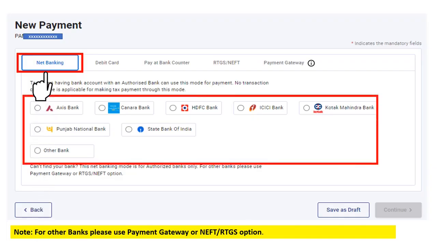If the bank is not available in the list of banks, you can click on Other Bank and then click on Continue button. Please note that the taxpayers having bank account with an authorized bank can only use net banking mode of payment. There is no transaction charge or fee applicable on making tax payment through this mode. For the banks which do not have net banking facility, you can use the payment gateway or NEFT RTGS option.